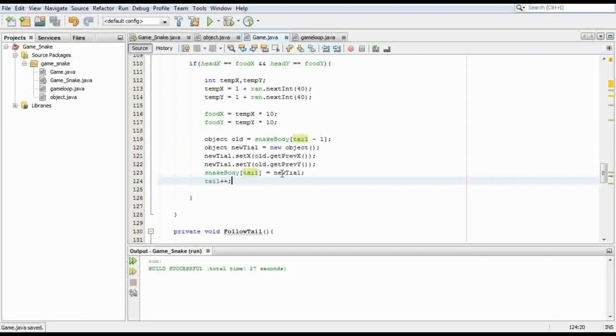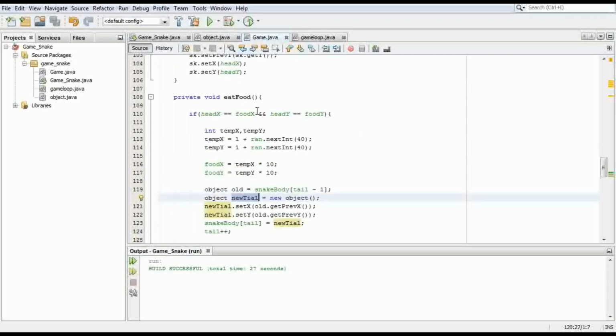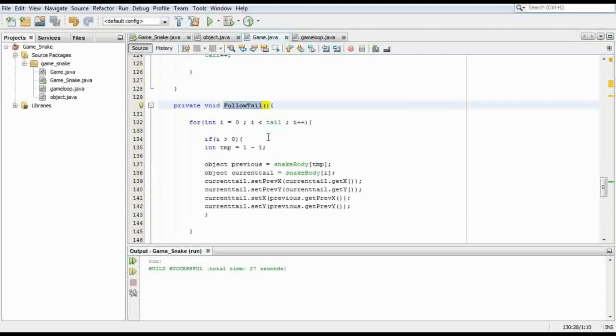Okay, so this is what's going on. We create a new tail once we eat a food, meaning the snake will grow every time we eat the food. And we're going to take the new tail and give it its new x and y coordinates as the old, or should I say the previous axis of the current one, which is going to be the old one at this point.